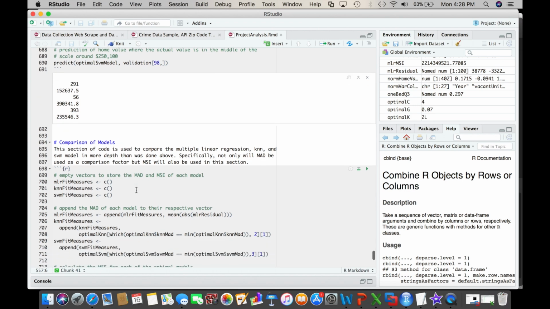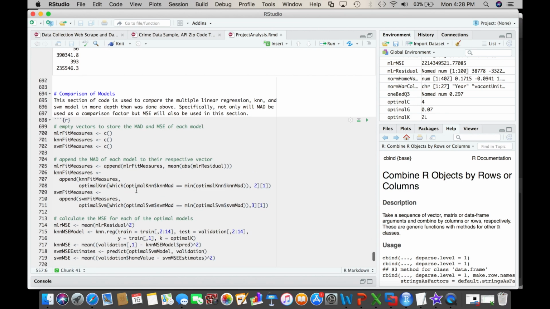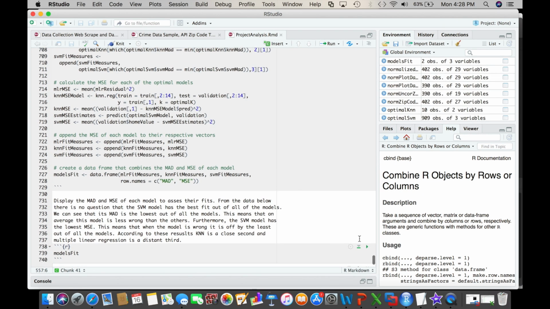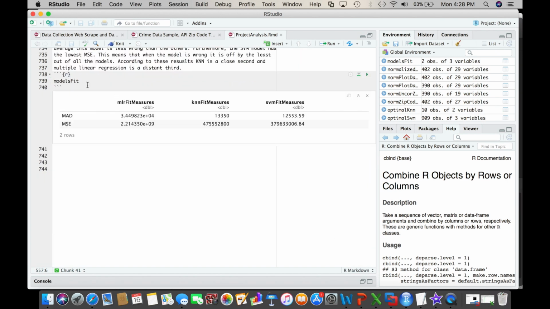So the comparison of models. In this section, the MADs and the MSEs of each one of the models are combined with each other. And let's run this and then display what that looks like. So then we get a data frame that includes all of them. So as we showed before, we have the multiple linear regression, KNN, and SVM with the MAD and MSE of each one. And right off the bat, we can basically eliminate MLR just because of the fact that its MAD is so high and its MSE is so high relative to the other two.